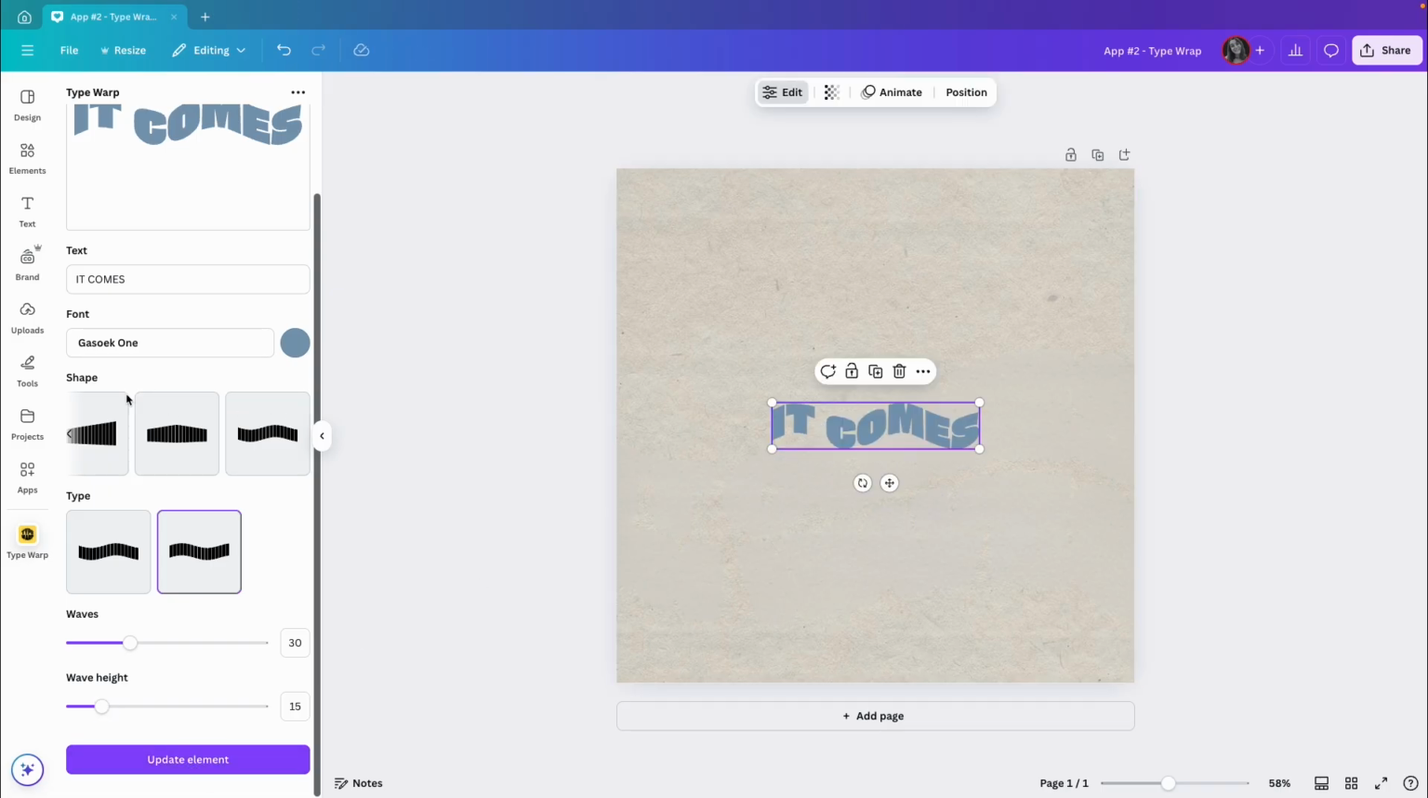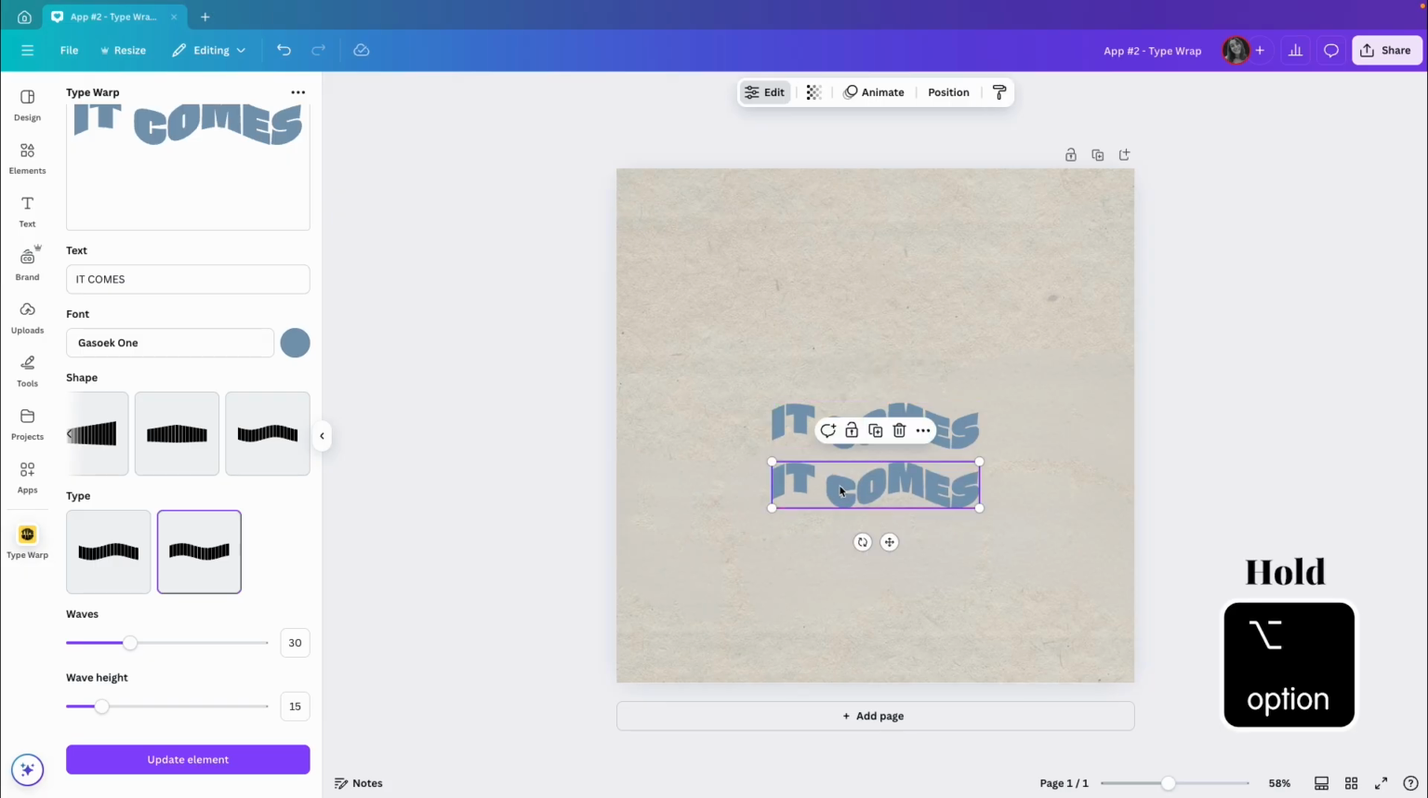It's important to know that if you want to make any changes, you can adjust things here in the app and then click Update Element. And the element will be updated with your changes. But if I want to add another text using the same settings I already adjusted, I will just duplicate this and then change the text only.